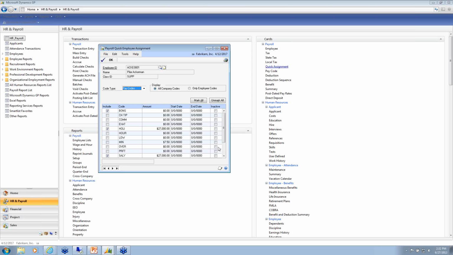And right now we're looking at all the codes that are available in our company. The ones that are marked are applicable to that employee. If I just wanted to see what that particular employee has, I can mark only employee codes, and then I can see what codes this employee has been assigned in the system.